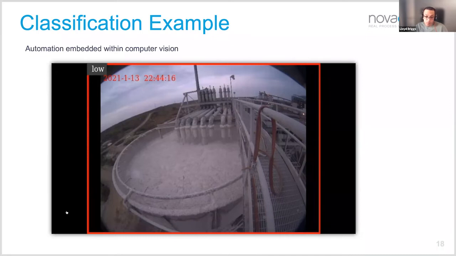This camera is an outdoor camera designed to work outdoors. It's got a self-cleaning lens. It doesn't need to be maintained. It just works day or night with this AI image classification.